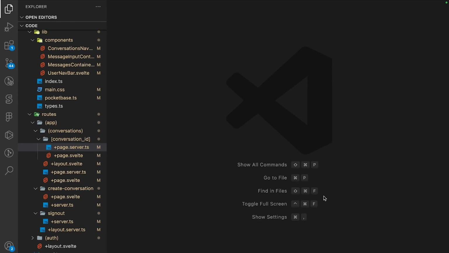Alright, so in the previous video, we created the actual view for the conversation page. In this video, we're going to create the actual logic for the conversation page. The logic is just going to be the form actions for the different components in the page. So let's get straight into it.